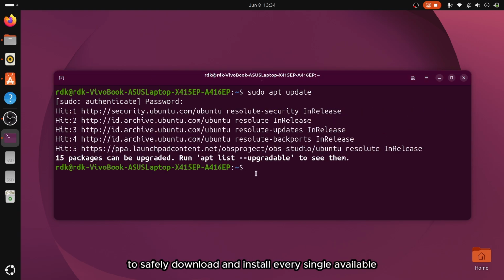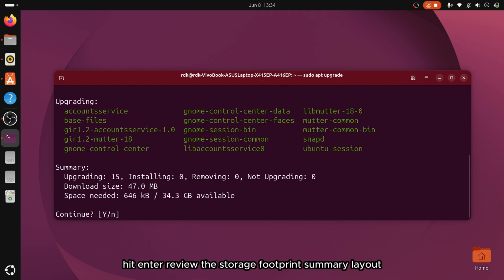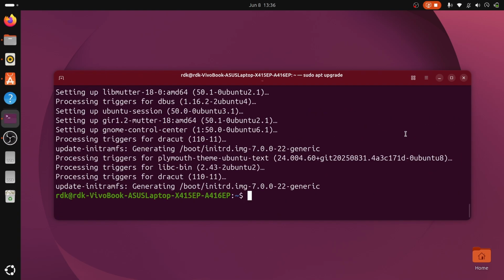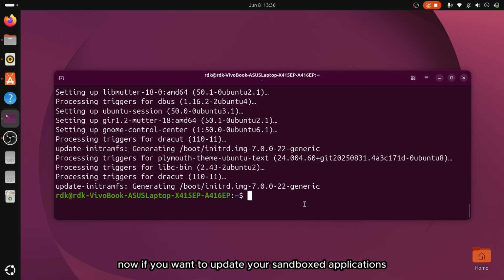Next, type this command to safely download and install every single available software package update. Sudo apt upgrade. Hit Enter, review the storage footprint summary layout, type the letter Y, and press Enter again to lock in the installations.